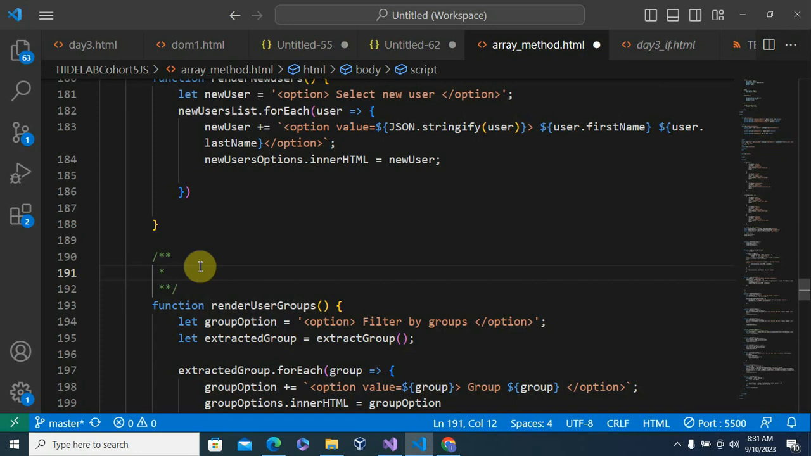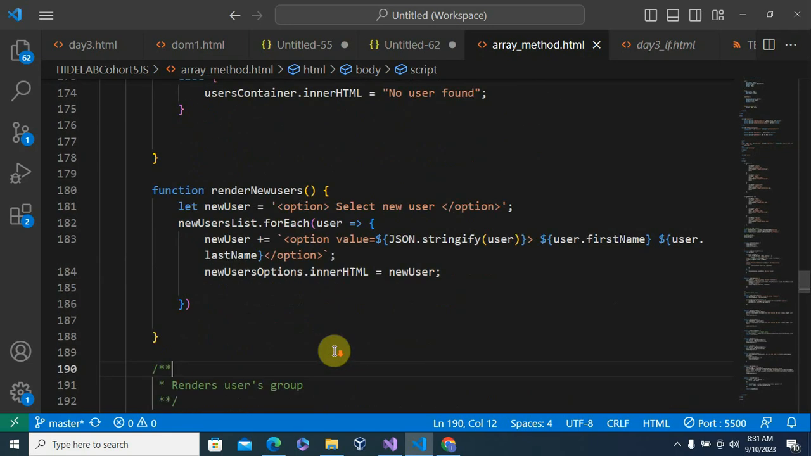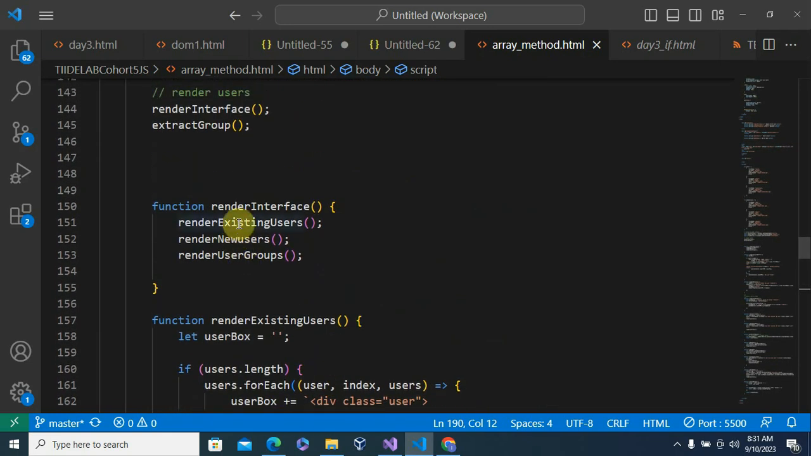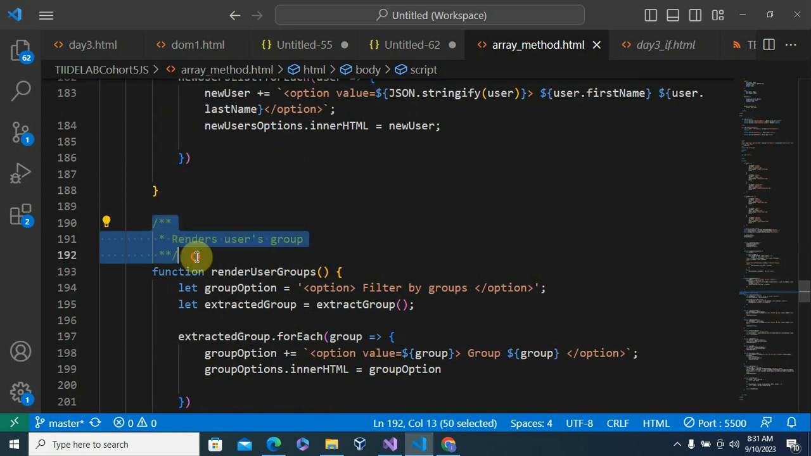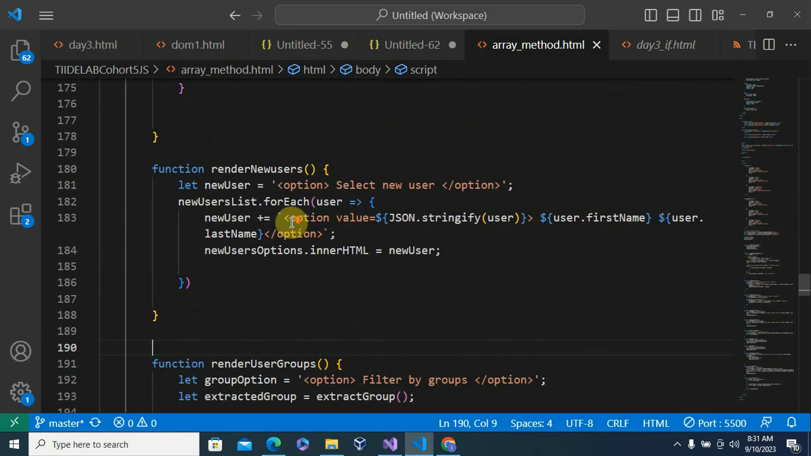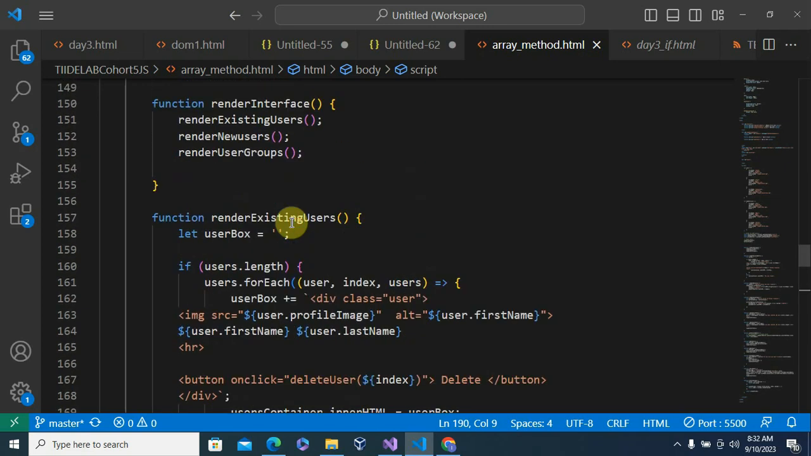For instance, if I say this returns, renders users group. Okay, so you will go see the function where it is called, and you'll see a description of that in there. So that's essentially what we've done, just getting organized. I removed the doc block because I don't want to create confusion and introduce what is not.